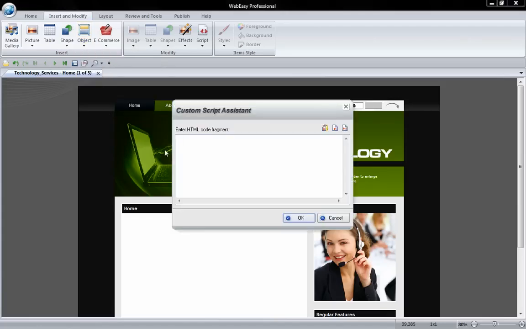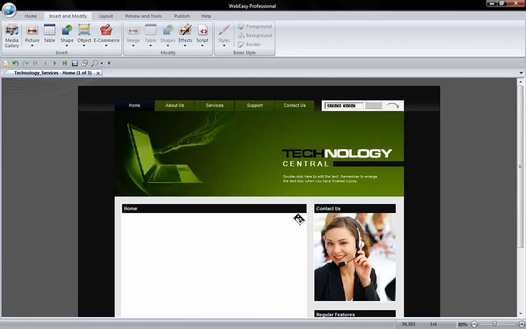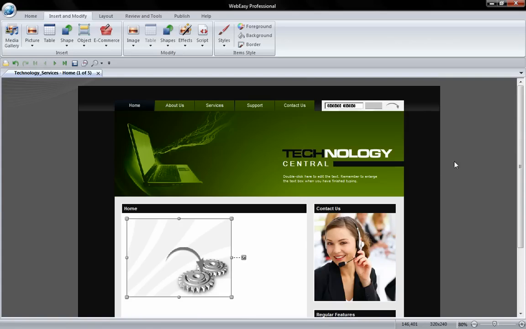All we need to do now is make sure that we click inside the box and press Ctrl+V to paste in the YouTube code. Now we can click OK and click anywhere on the workspace to insert it. Scroll down so we can see it better.